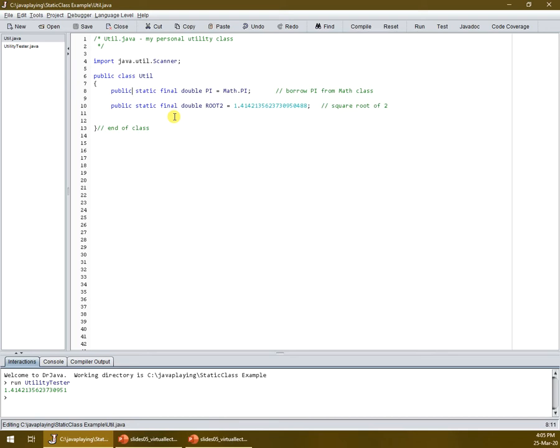I've defined them as public because I want to be able to reach into them outside. I'm going to be saying util, which is the name of my class, dot pi. So I want to be able to reference it outside, so I have to make it public. I'm making it static because that's the point. I want my value of pi, my variable here, to always be available. And I'm going to have to make it static.